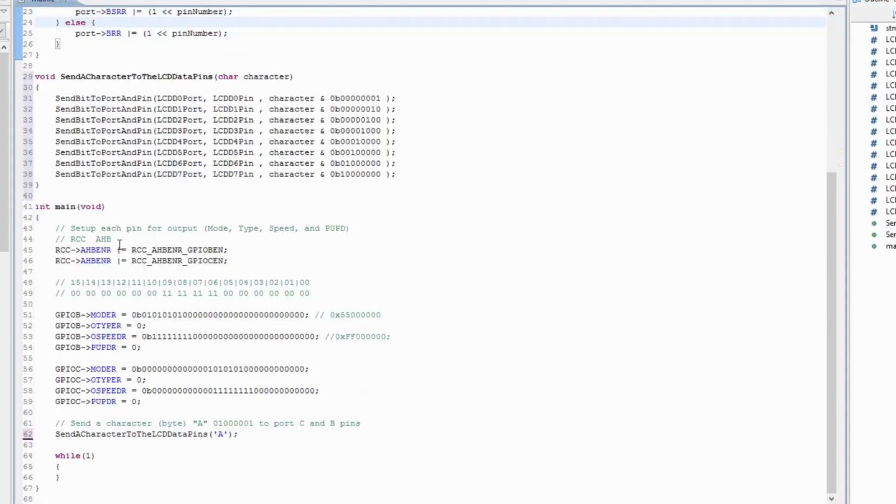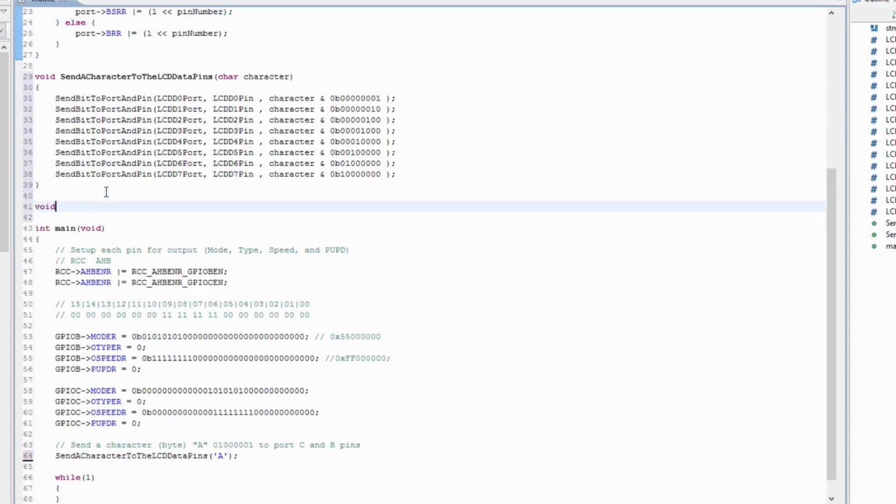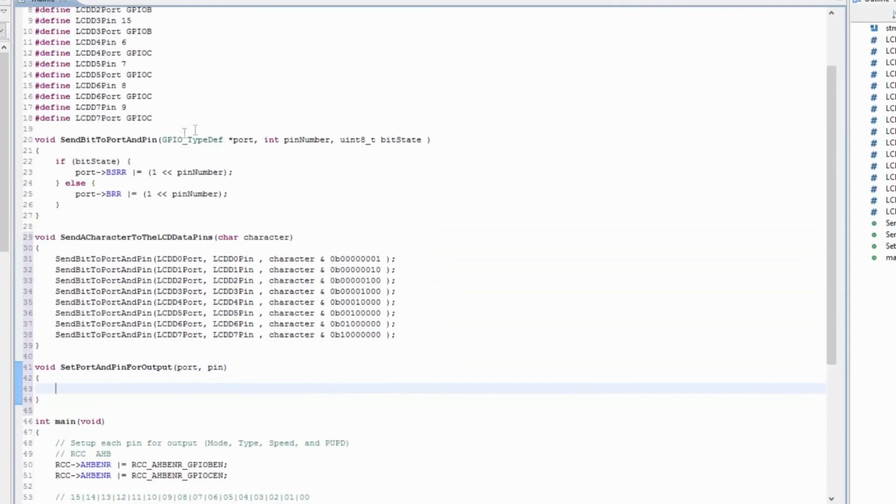I want to start by creating a function. This is going to be a non-returning function, and I'm going to call it set port and pin for out. And then what we want to bring in is our port and our pin. Let's see how we want to do that. I'm going to steal some stuff I had here, which is going to be the same thing because we're using the same defines. Since we're really focusing on a single pin in this function, we only care about the port and the pin number, since we're going to be setting each pin one by one.